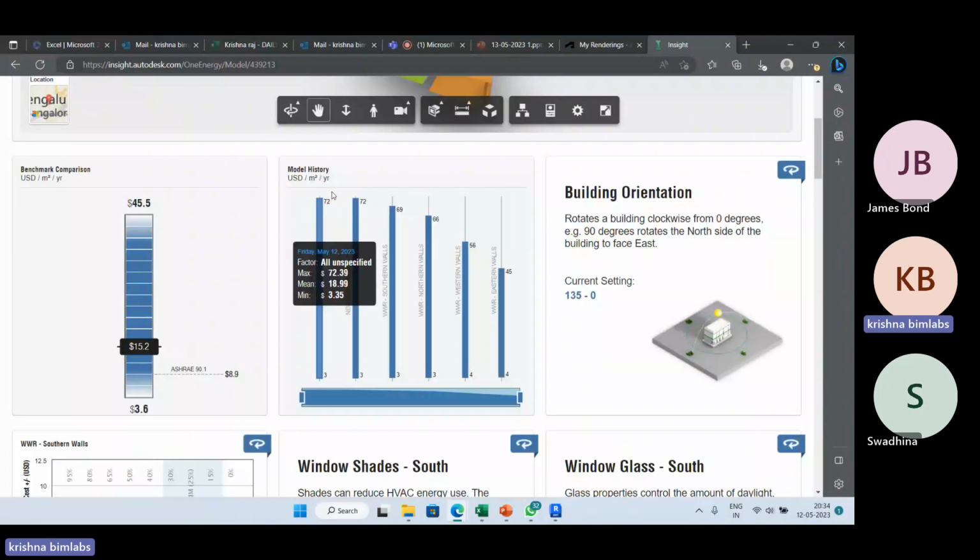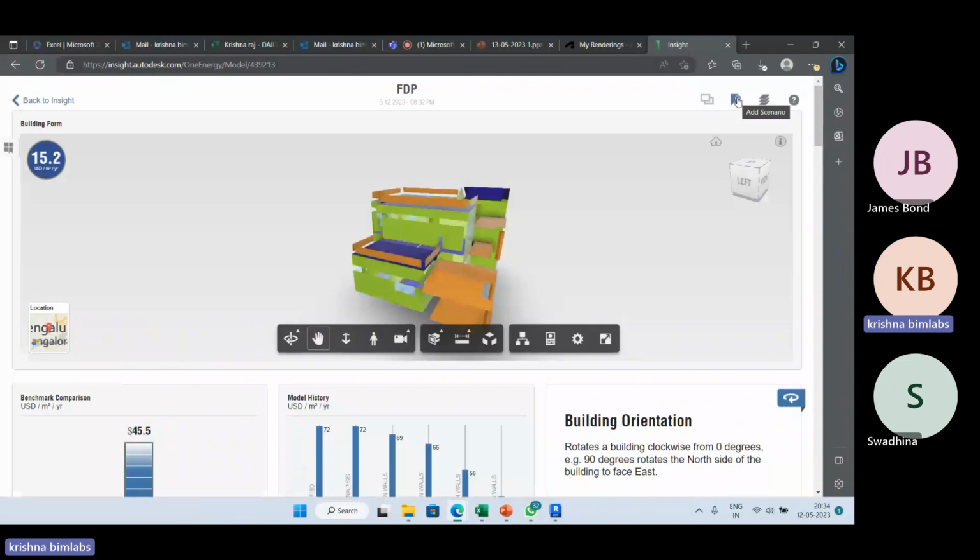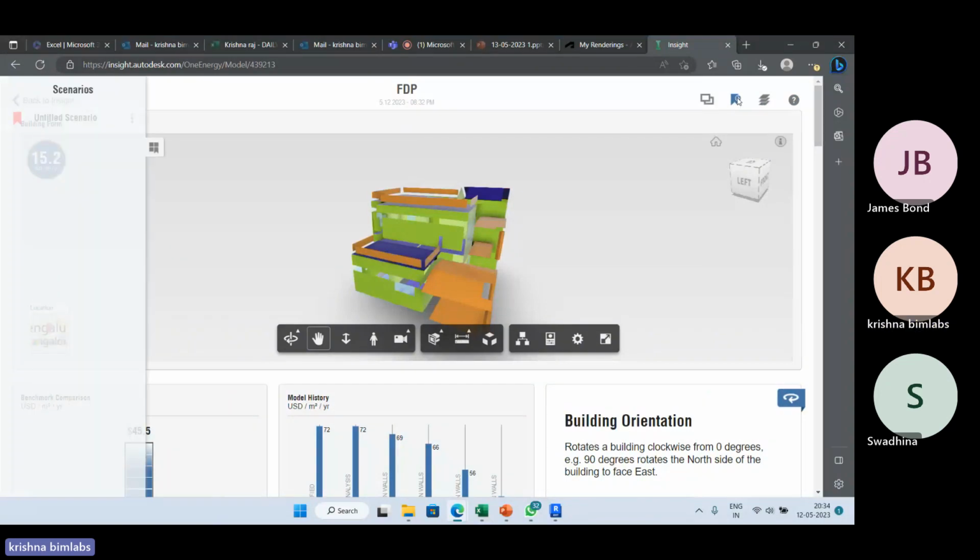add it as one scenario. You can see in the right top, add scenario. You can add scenario, and you can rename it, meaning club all this into one. Eastern, western, southern and all. You can club this into one. That is window wall ratio.